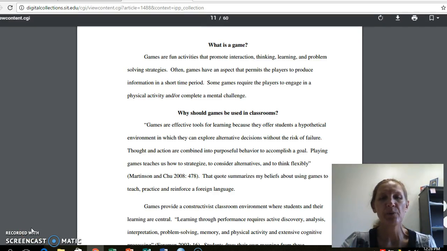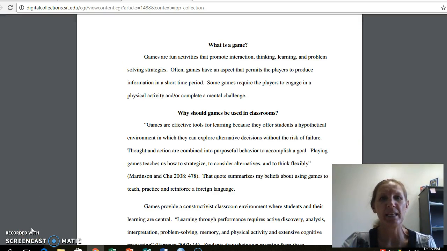Hi everyone, today we're going to talk about using games in the ESL classroom. First, let's look at the definition of game. What is a game? Here it says games are fun activities that promote interaction, thinking, learning, and problem solving.